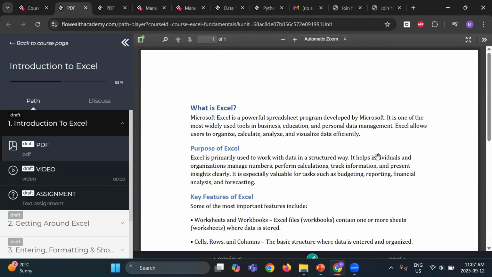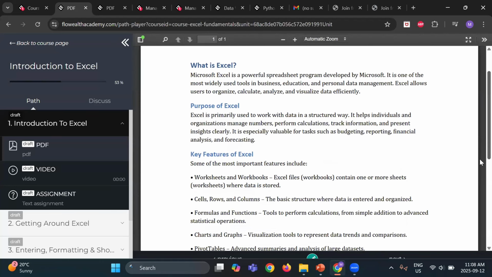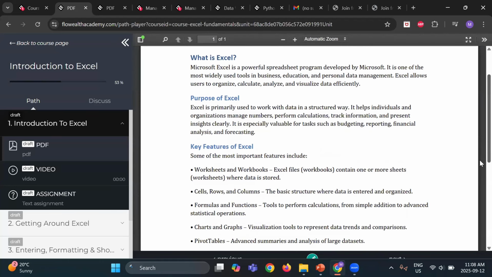So what is the purpose of Excel and why are we learning it? Excel is primarily used to work with data in a structured way. It helps individuals and organizations manage numbers, perform calculations, track information, and present insights clearly. It is especially valuable for tasks such as budgeting, reporting, financial analysis, and forecasting.